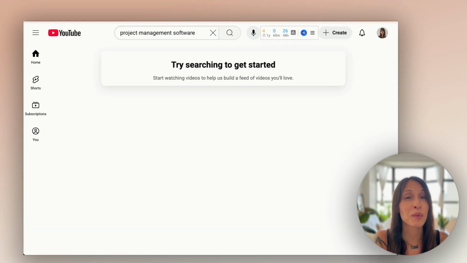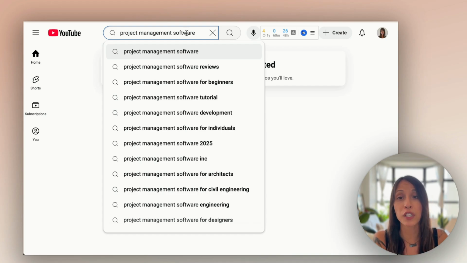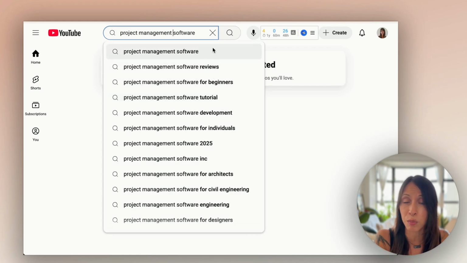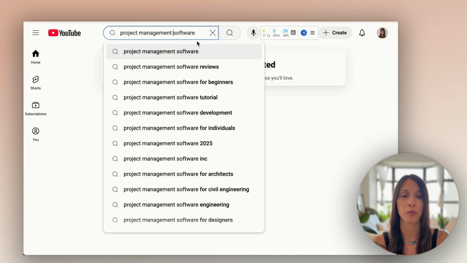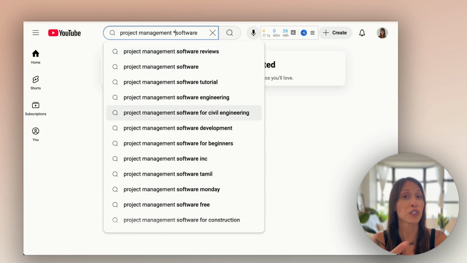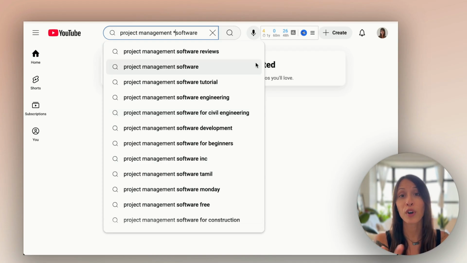Okay, so now a little bit of a pro tip. Here we can see that for project management software, we have some different suggestions that come up like reviews for beginners, tutorial, but if we put an asterisk before our 3rd keyword right in front of software, this reverses the search and shows you what descriptive words people are using before your keyword.